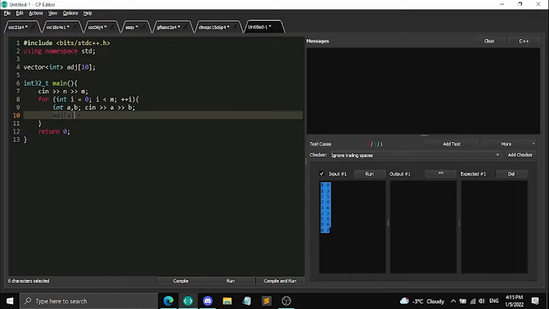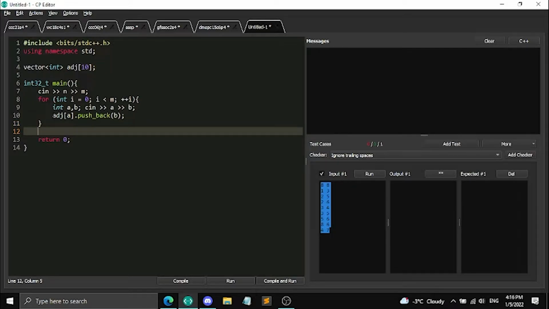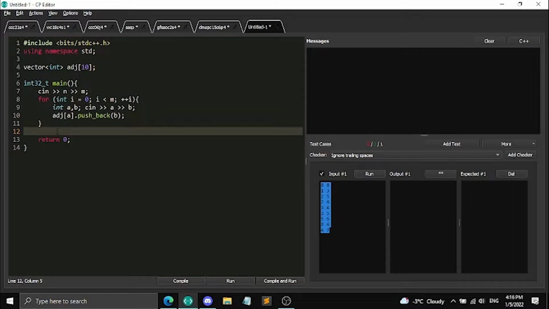So we put adj at A dot either emplace_back B, this would work. You could also do push_back, that would work as well. What that does is it adds B into adj of A. And so for a directed graph, this is all you have to do. For an undirected graph, the only difference is that you make A a neighbor of B as well, so you just do adj of B dot push_back A. That would make it undirected, but our graph is directed in this case. Okay, so now that we have our input, we can start our BFS.